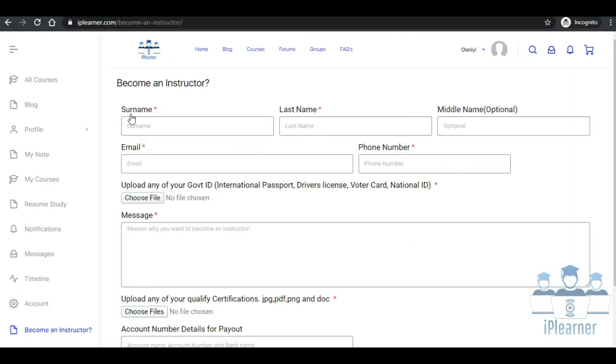On this page that just came out, we need to fill out all these credentials. We have to fill out the same things we used when we were signing up, and make sure that as an instructor, you fill in every necessary detail with your valid details, your surname, your email, phone number, and everything. Make sure everything you use is valid. So right now let's get started by filling the form.